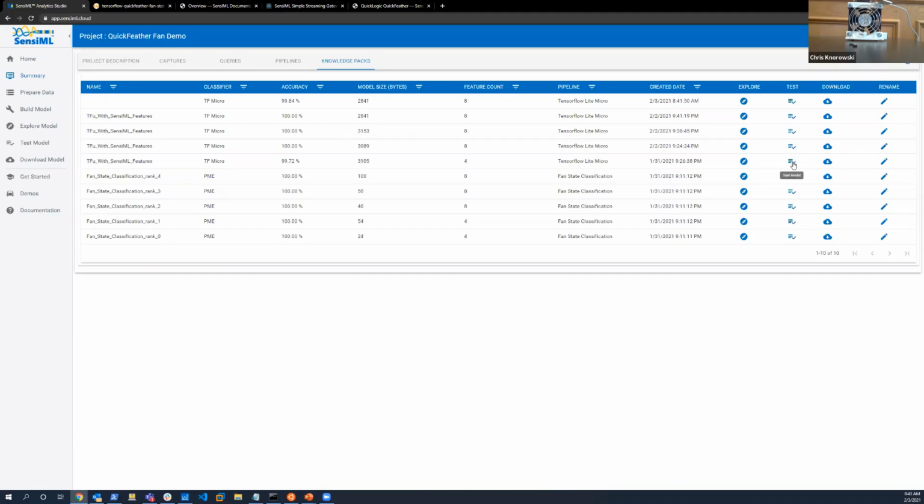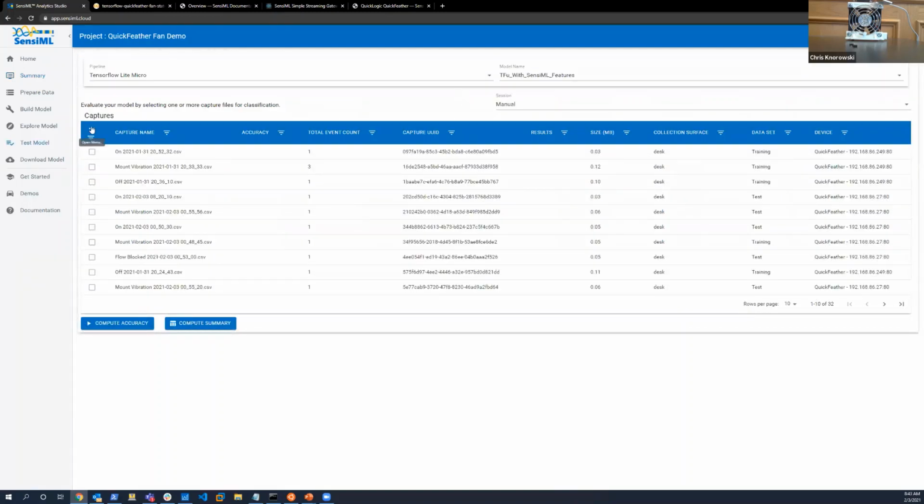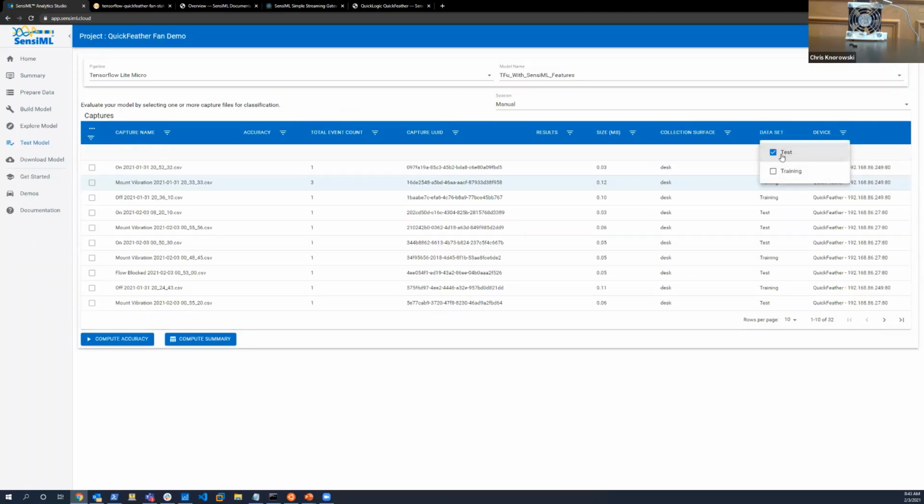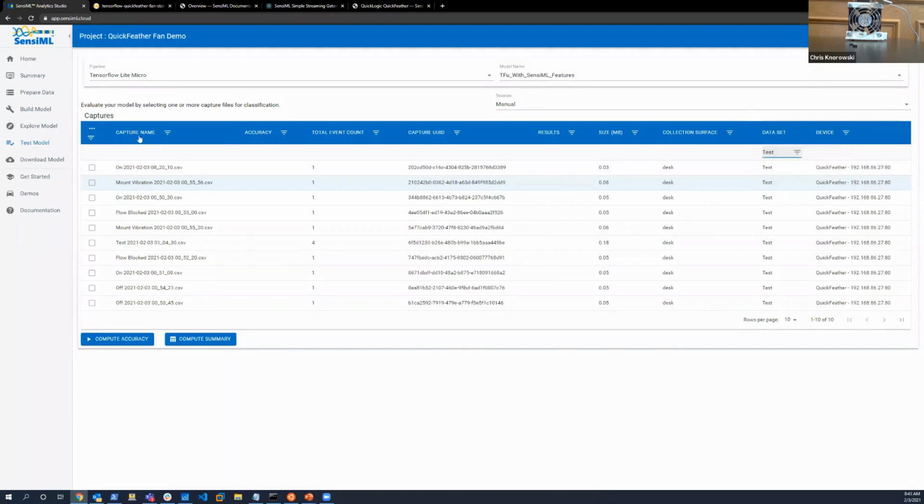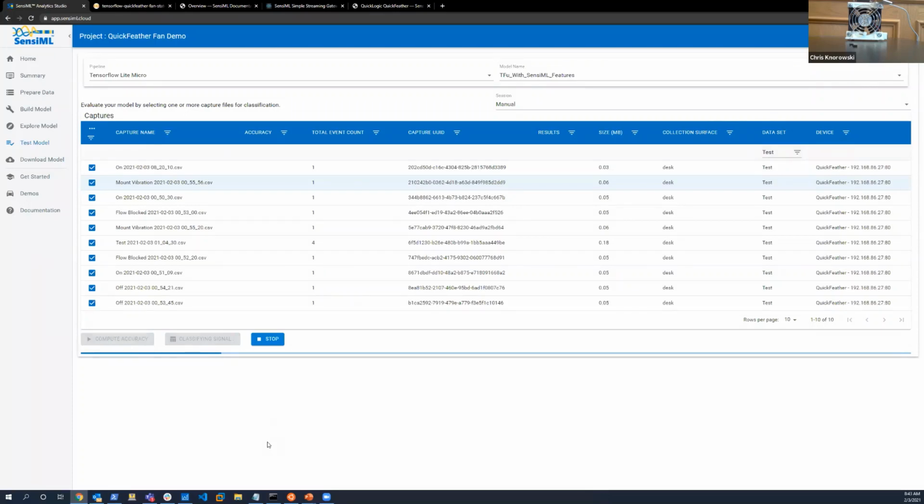So I'm just going to click on the test model. So when we go to test model, you can test your data set against the data you've collected. So what I want to do is click on filter here and click test. And then we'll just select all and say compute accuracy. And this is going to actually compile and run your model in emulation and return results that tell you how that model is performing against that collected data set. And so you'll be able to look at each individual file and see what classification it gave for which portion of the file and how that compares to what you labeled it here.